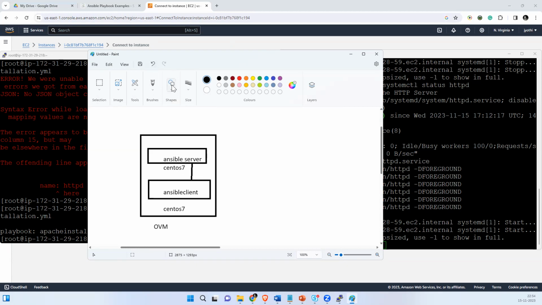Then I created a playbook on the Ansible server, and there is a default inventory path. This is the playbook, the Apache installation .yaml. In the playbook, as I already told you, we created a task. In the task, we created two modules: the service module and the yum module for installing the service.